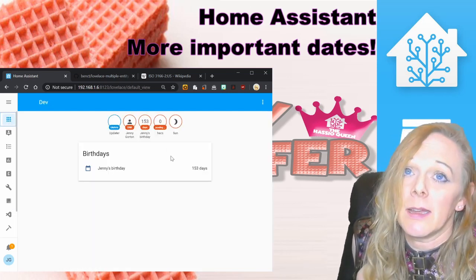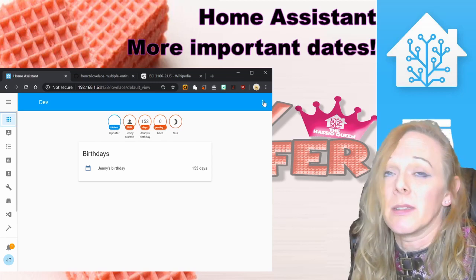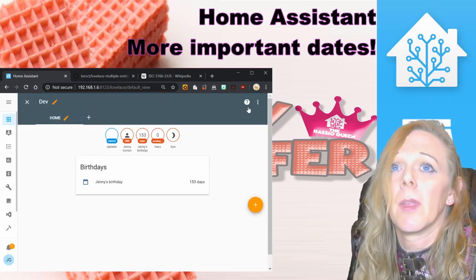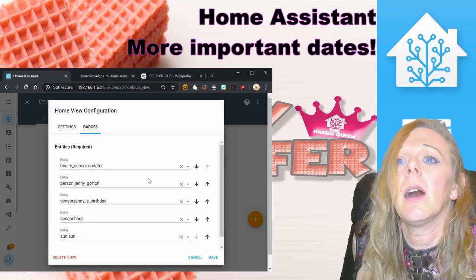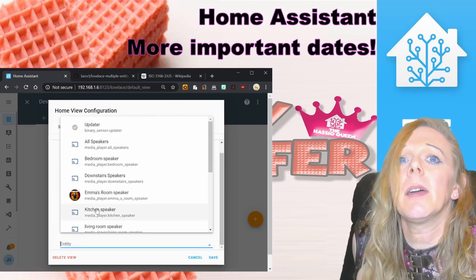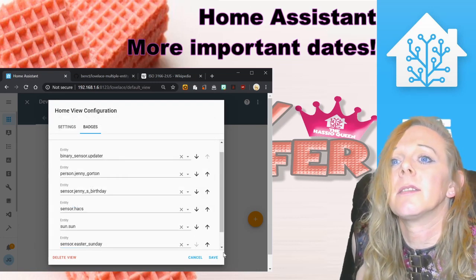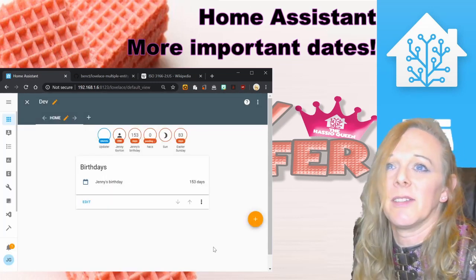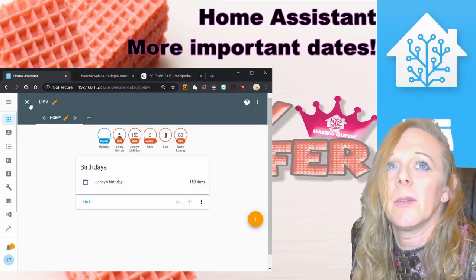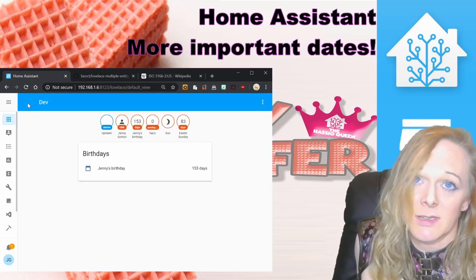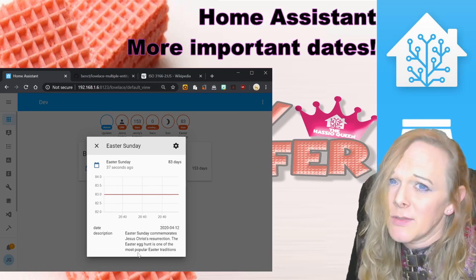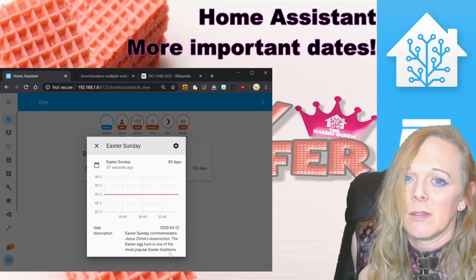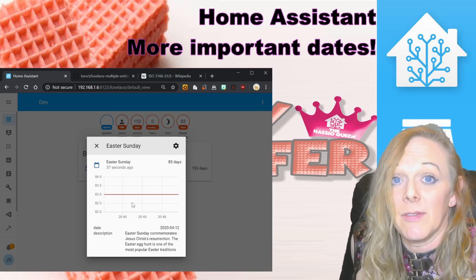We can then add that to our Overviews page as a badge, if we like, by going to Configure UI, edit the view, add a badge, and we're going to add it for Easter Sunday, and press Save. And there we are. We've got Easter Sunday on a countdown, and it gives us some information that comes from the Calendarific API.